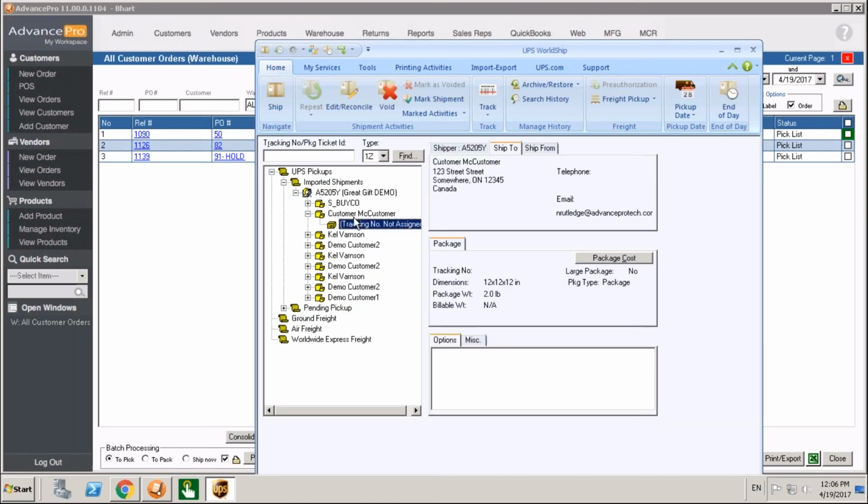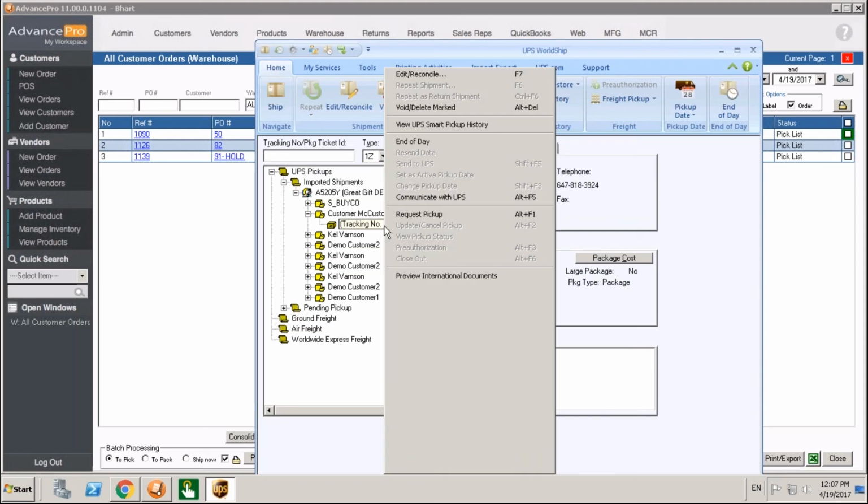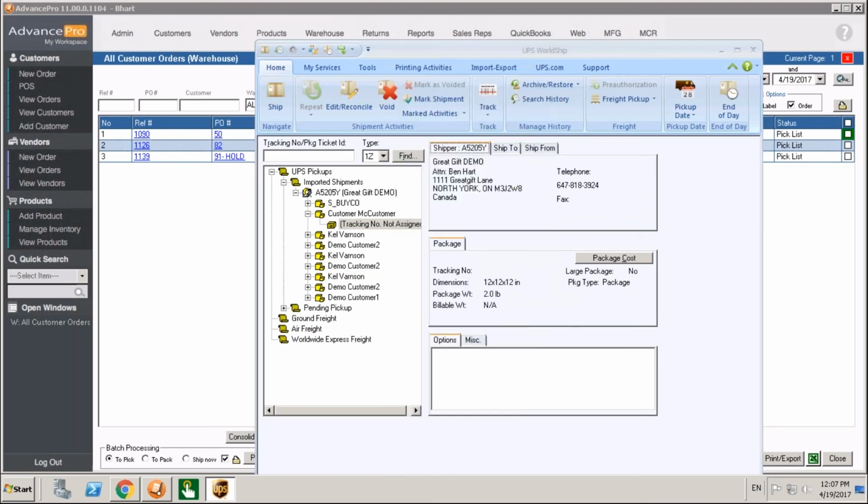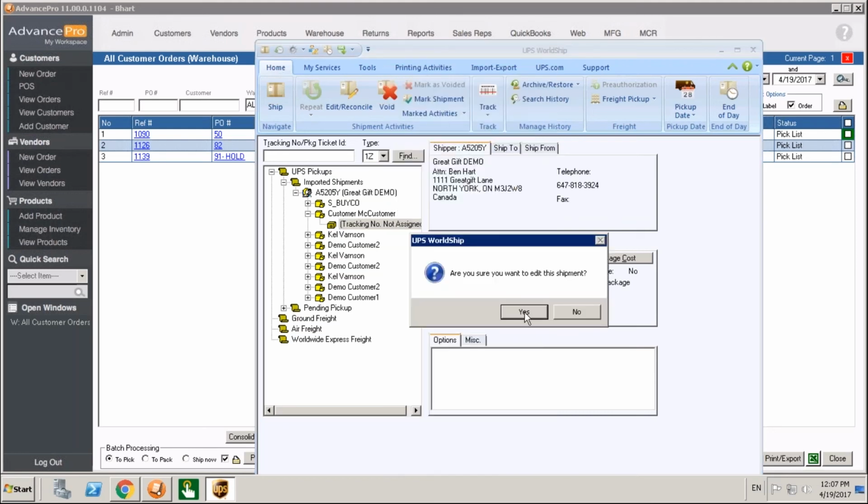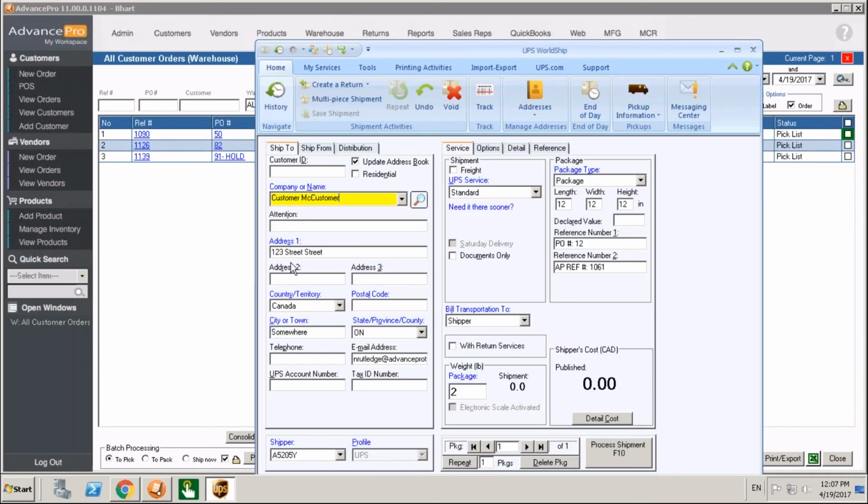We can review the details, and if we right-click on that, we can go and edit, and this is how we would actually ship this shipment. Are you sure you want to edit the shipment? I do. So at this point, we're back to our shipment entry screen. We can deal with our ship to and ship from addresses. Those are all pre-populated. We can make any adjustments we need to, and when we're done, we just hit process shipment. That will give us our ticket to go ahead and print out and put on our box, and it will also send the tracking information back to AdvancePro.